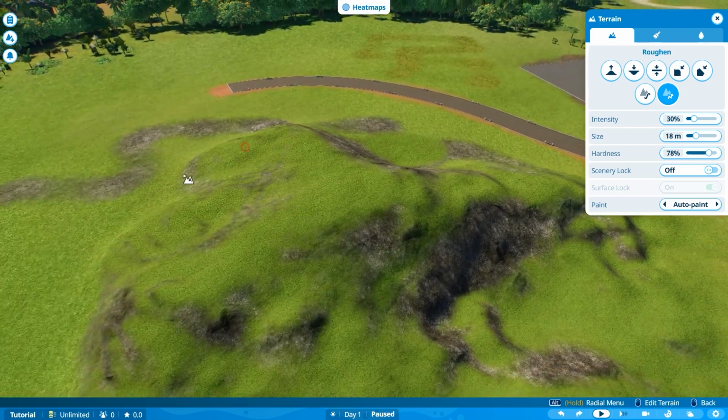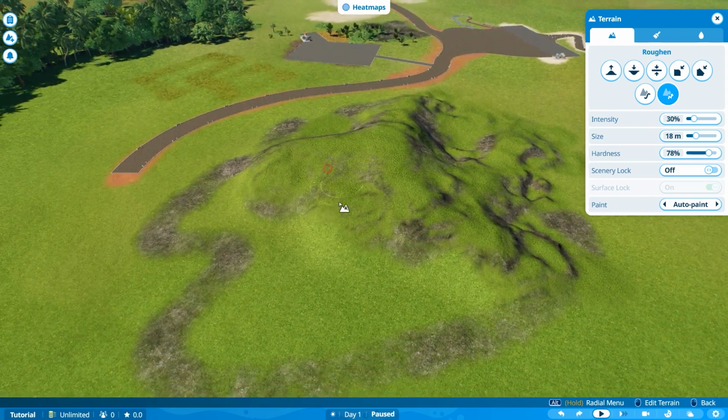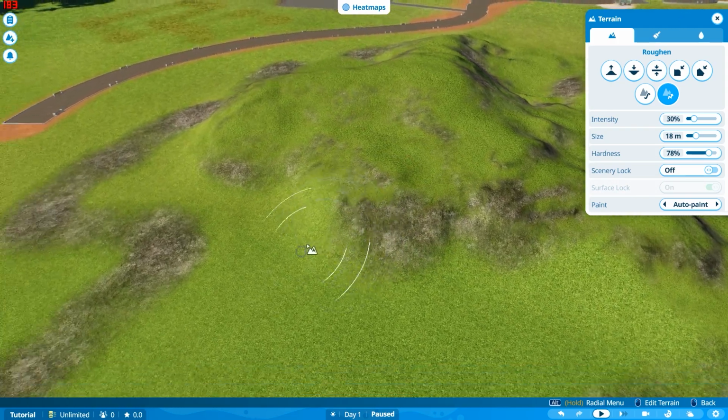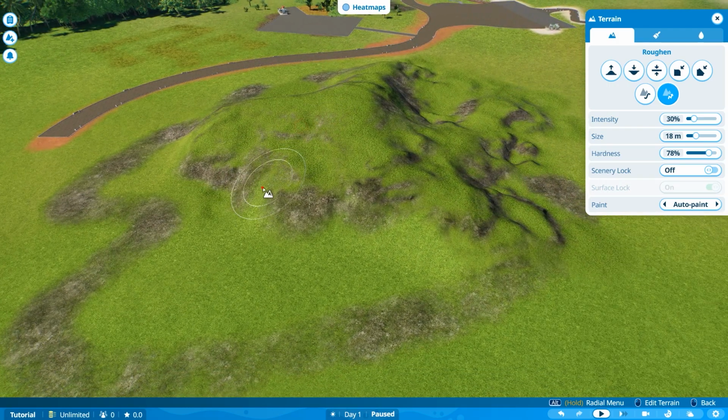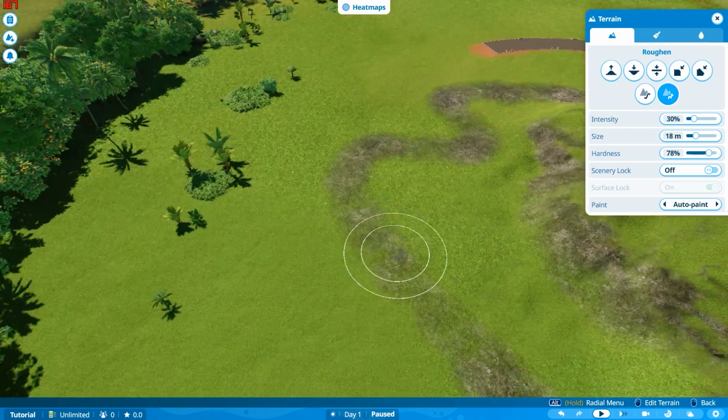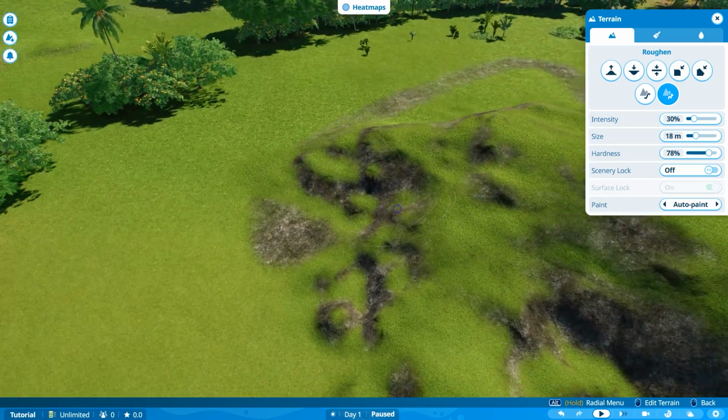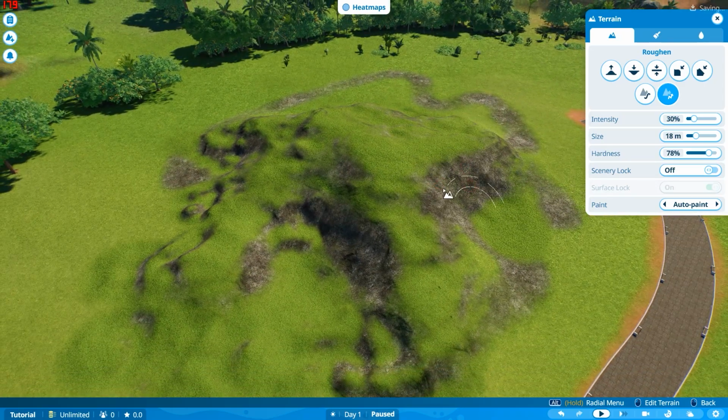So it gives you a bit of a speedy option. Everything in this game is a lot more opted for making stuff appear quickly, being much quicker, which makes sense with a console game in mind. This way you can roughen this mountain out relatively quickly.